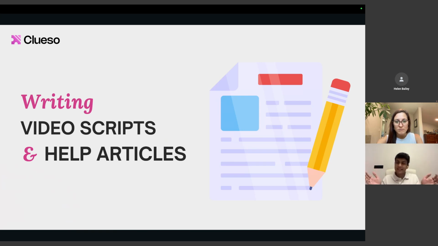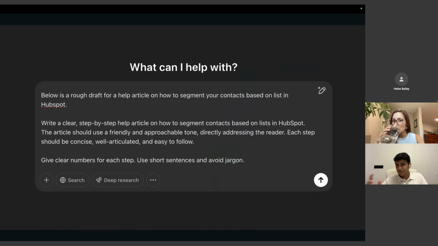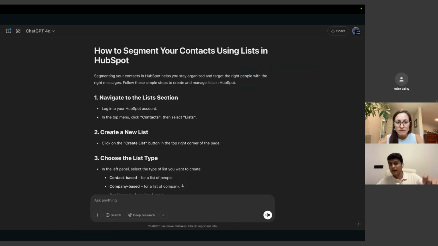One of the most basic things that most of the teams are already using AI for is rephrasing or rewriting some sort of content. Be it, for example, writing video scripts, step-by-step instructions, help articles, or any kind of course content as well. If you're using ChatGPT for this, your workflow might look something like this today. You give a draft of what you already have to ChatGPT and ask it to refine it, and it gives you a good first draft for you to work with.